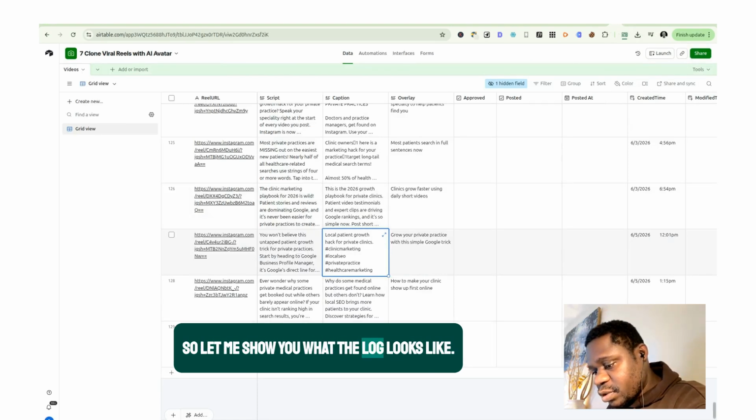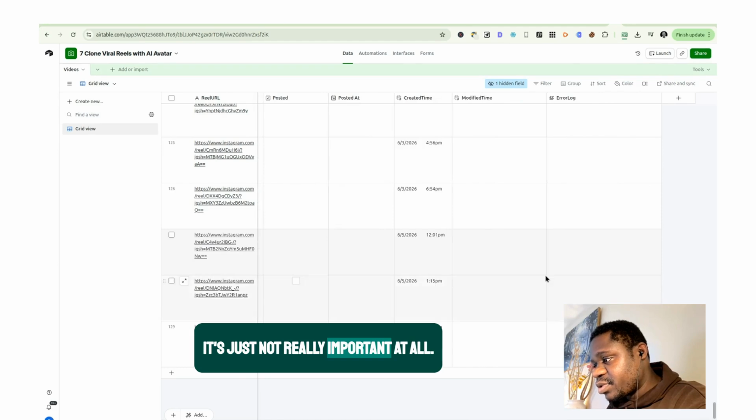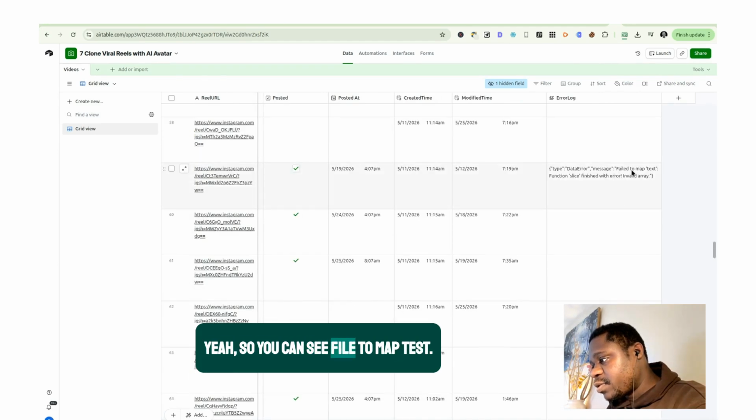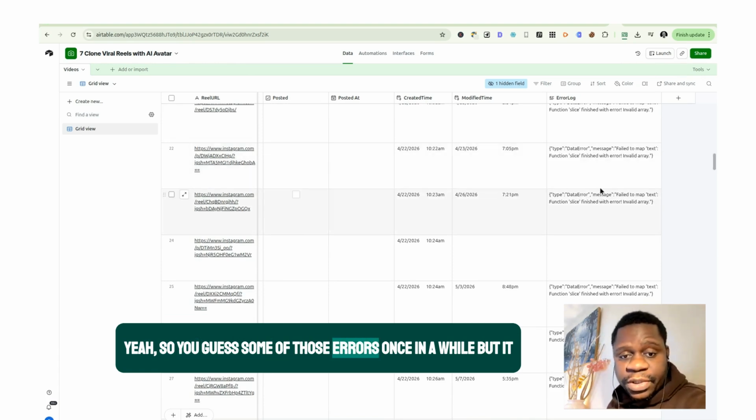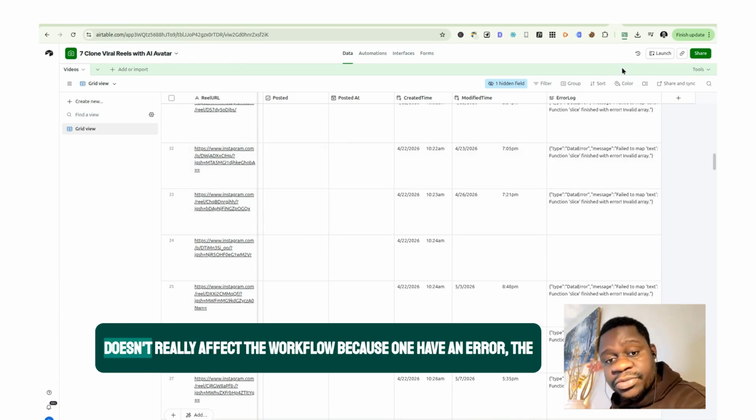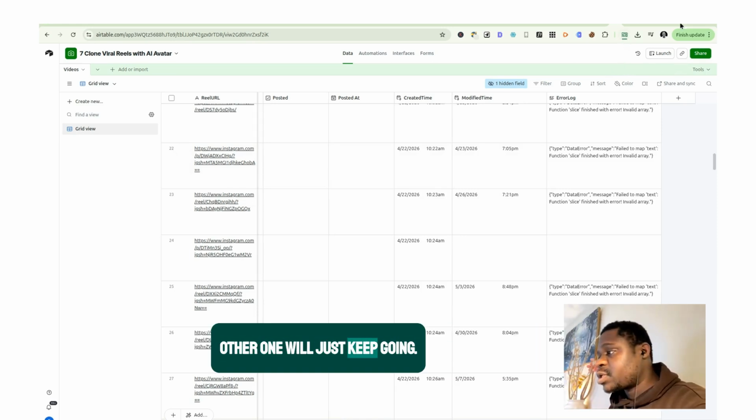Let me show you what the log looks like. It's not really important at all. You can see it says failed, and so on. You get some of those errors once in a while, but it doesn't really affect your workflow, because if one has an error, the other one will just keep going.